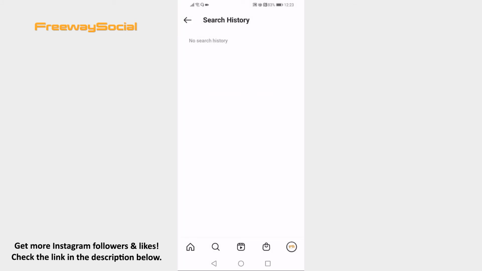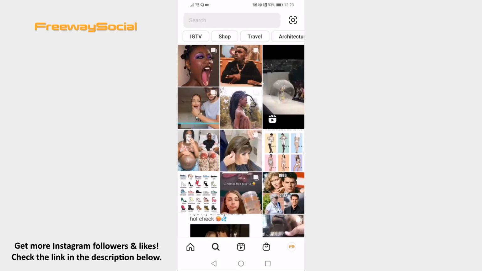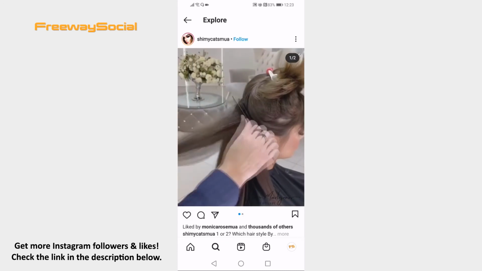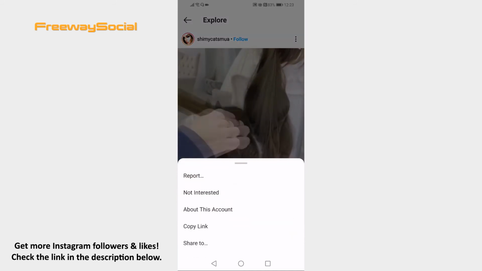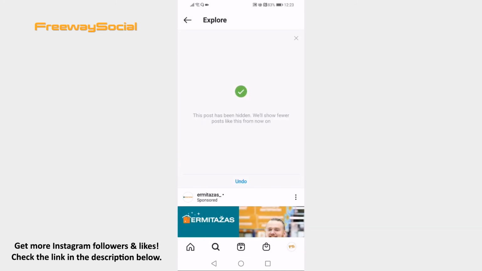After that, go to your explore page and click on the type of content which you wouldn't like to see anymore. Click on three dot icon at the top right and select not interested from the menu. Instagram will not be suggesting similar content on your explore page anymore.